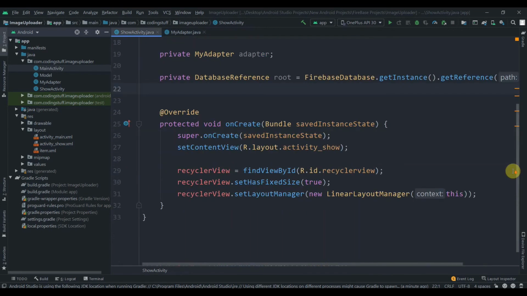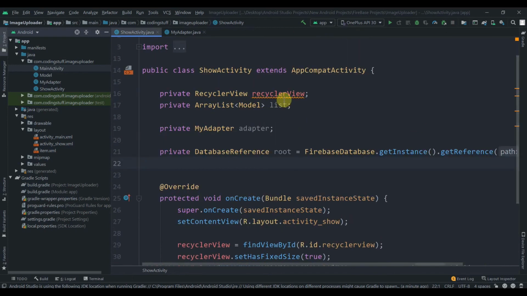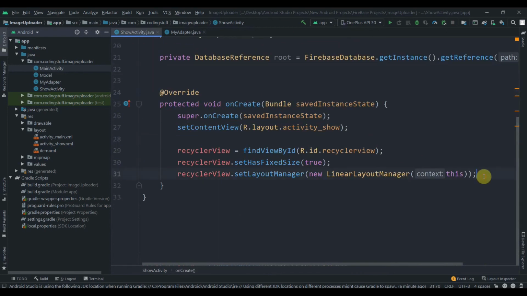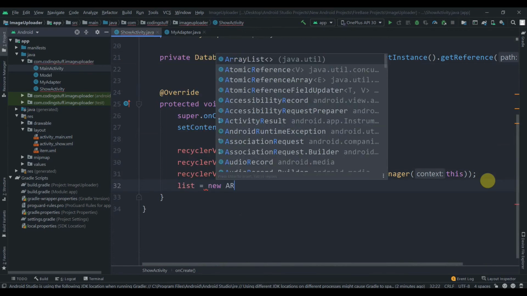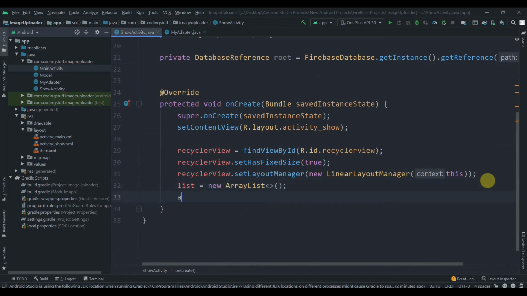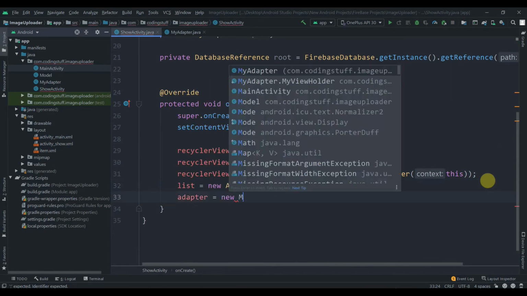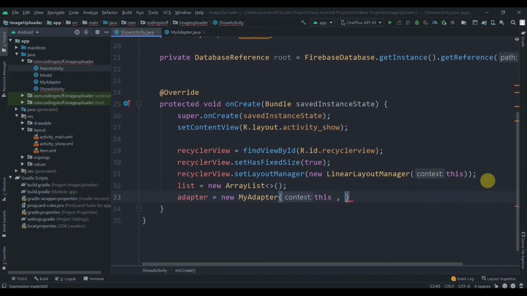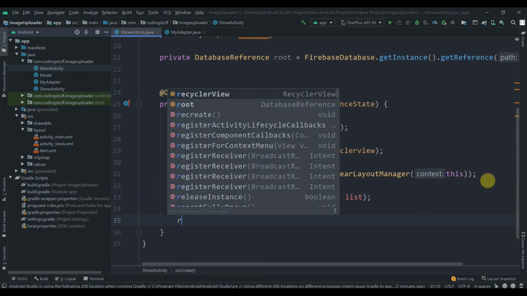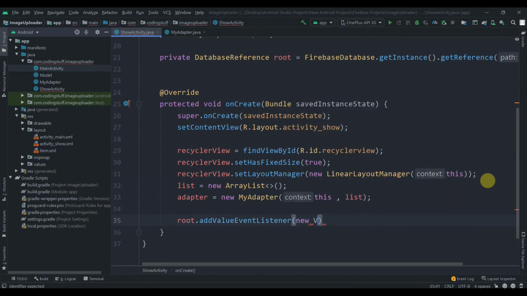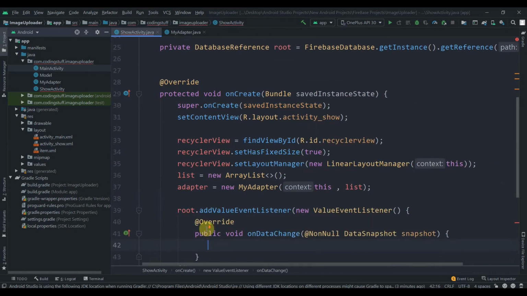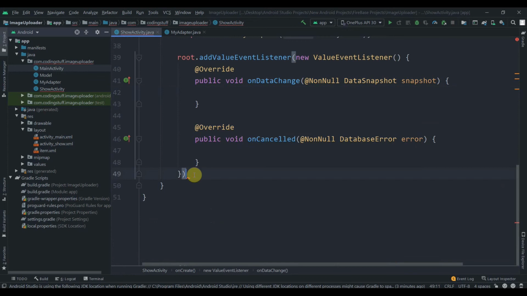Okay, so cool. We have to initialize our list. So list = new ArrayList, and also our adapter, so adapter = new MyAdapter, and we'll pass the context this and the list. Cool. Now we can add an event listener to our root variable. So root.addValueEventListener, new ValueEventListener. Inside this method, let me put a semicolon first.